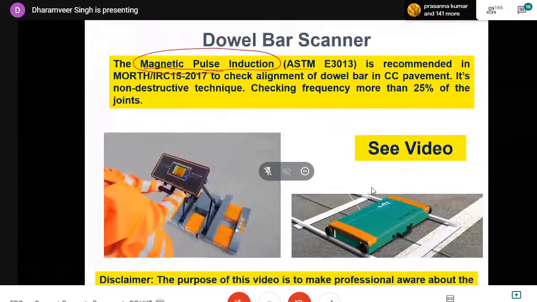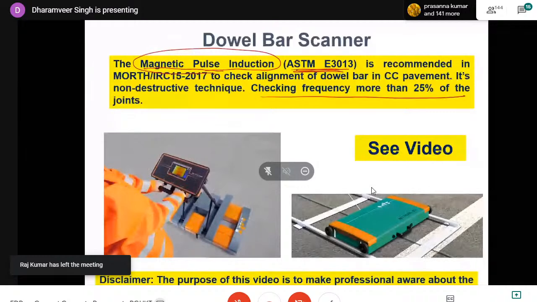You can also refer to the ASTM standard. There is a frequency also given in IRC 15. Checking frequency: more than 25% of the joints. It is given, which means it has to be checked. But sometimes this particular device is not available.